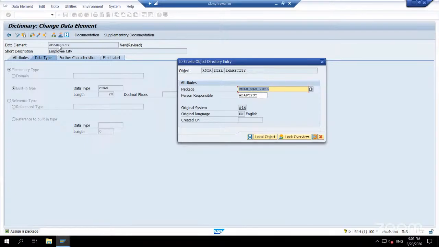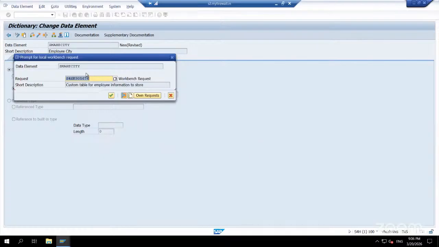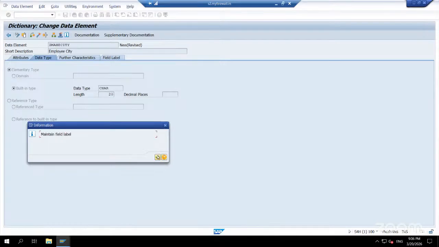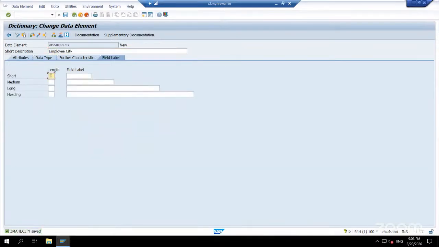Okay. Data element concept. Now click on here. See, now the package comes. Same package I choose here. Save it. I press enter so that it will store in the same transport request. Press enter here. Now go to field label. Enter. Go to here. 10. Employee number. Sorry, this is employee city, right? EMP city. Employee city here.